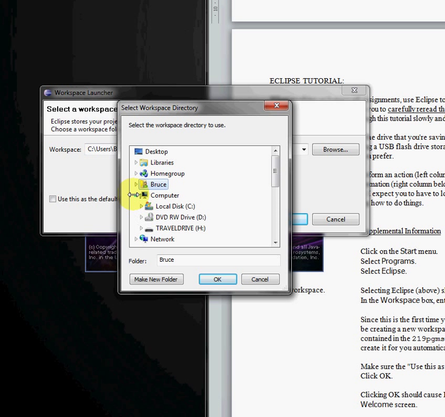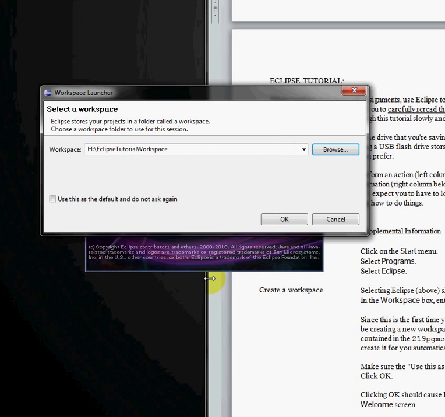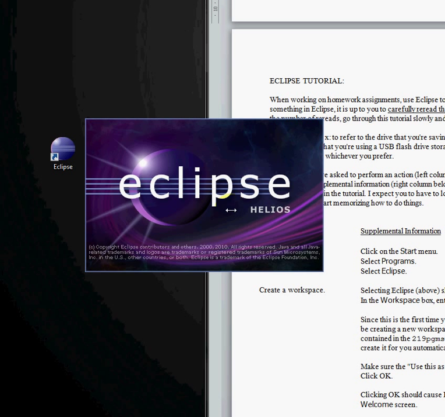So I'll just click Browse, go to Computer. There's my travel drive H. And I want to make a new folder. And his suggestion for the new folder is 219 programs. I'm going to call mine actually Eclipse tutorial workspace, and it really doesn't matter what you call it as long as you can find it. And we'll hit OK.